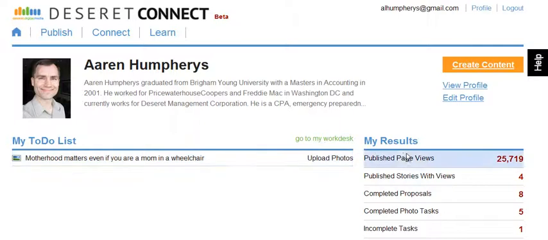Here on the right-hand side, you'll see all your stories and how many page views you've had. I've had these many page views on 4 stories. I've completed 8 proposals and have some photo tasks, and I have 1 task incomplete, and that's why it's up here in my to-do list.